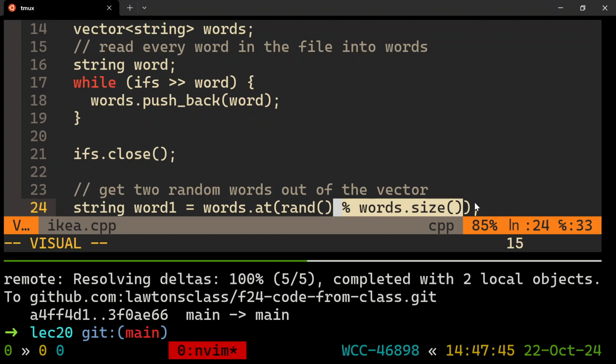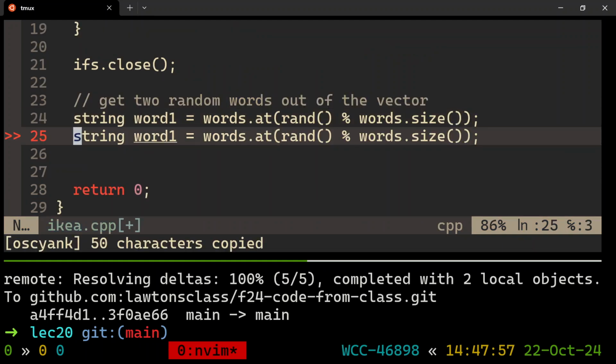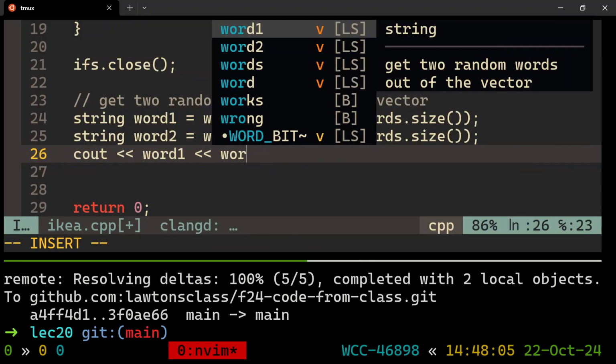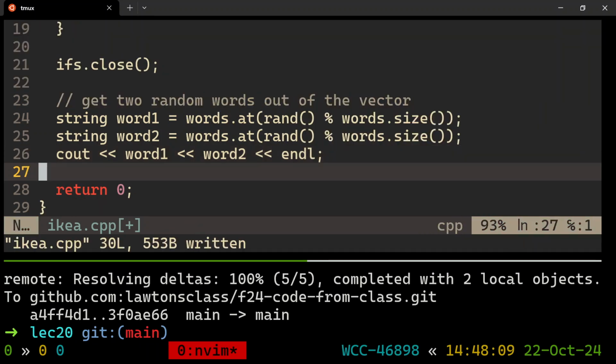Like if the size was 10, you did mod by 10 on your random number, you get a number between 0 and 9, because those are valid remainders after dividing by 10. Can't get any bigger than that, because otherwise it would have gone one more, right? It would have gone in one more time. And then there's word 2. We can do the same thing one more time to get a second word. And let's just shove them together. Cout word 1, and then word 2 without any spaces in between. And that should do it. Does that make sense? That's the secret.